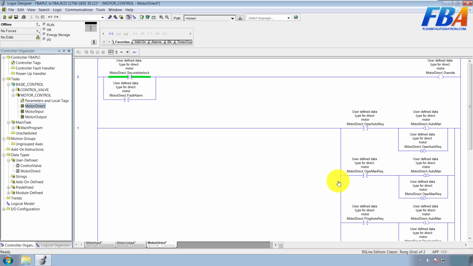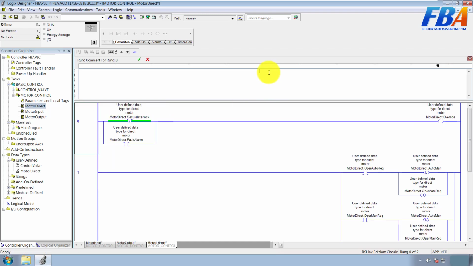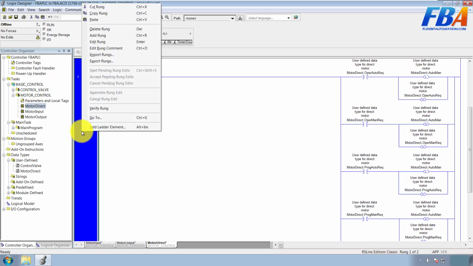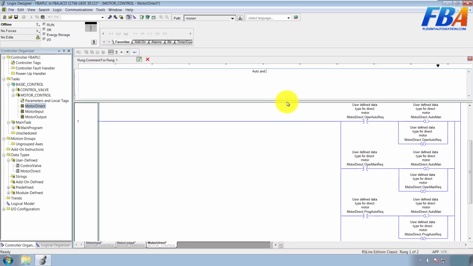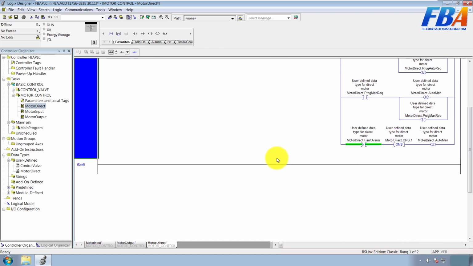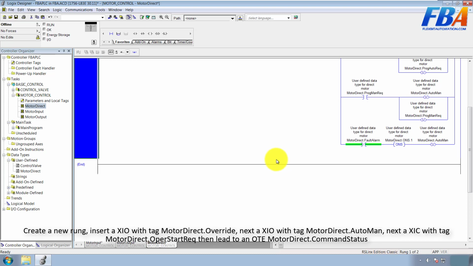Okay, we continue. Now I insert the command for each program group. This override, and this for auto and manual request. Next, start or stop request. Create a new run.